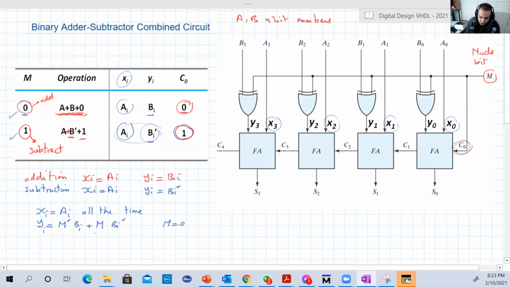with M equal to 0, this term will go away. So at that time, Yi will be equal to Bi. Because M is now 0, so M complement will be 0 complement, which is 1. And when M is 1, M complement will be 0, so the first term will go away, and we will have only the second term. Second term is 1 times B bar, so it will give you Bi bar. So Y at that time will be Bi bar.